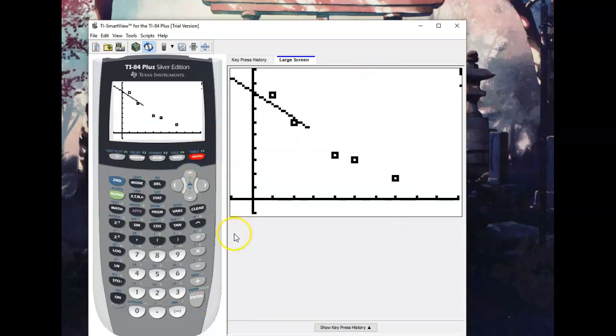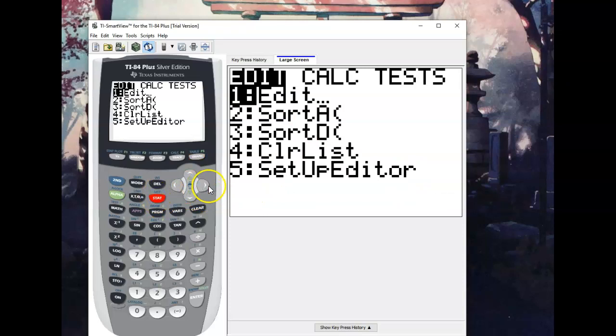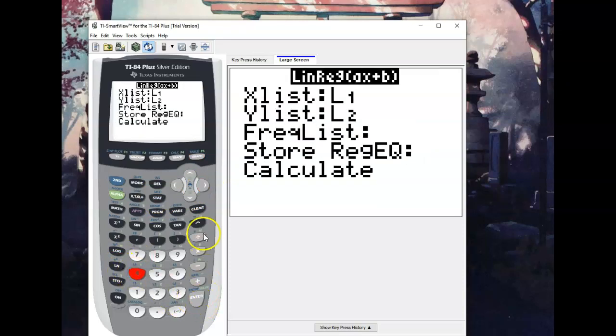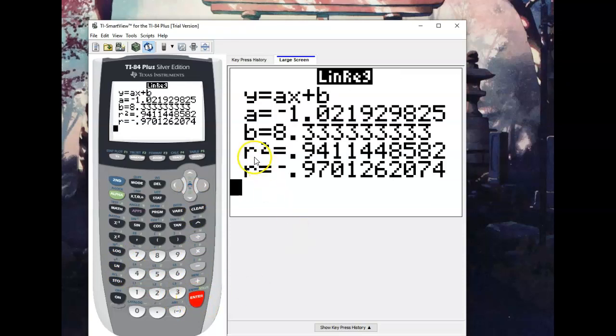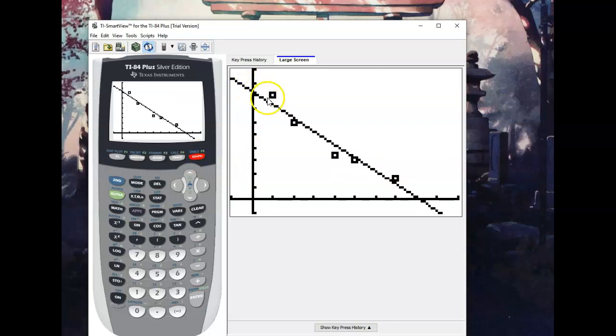And if I hit graph, we'll see that the line works its way through the scatter plot fairly close to all the points. And remember, when we did our linear regression, our coefficient of determination and our correlation coefficient were really close to 1, and our graph really does indicate that this line does match the data pretty well. So that's how you graph and plot ordered pairs using your calculator.